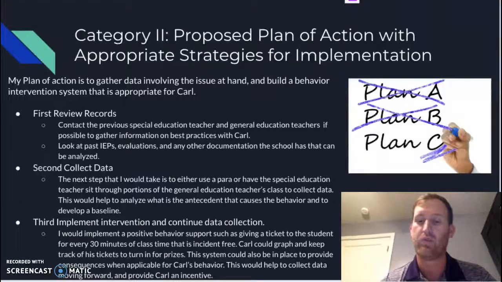and then he can track it for prizes. And you can also use this kind of system to see how often it is happening on a daily basis. Is it getting better? Is it getting worse? Is the intervention happening? And so that would, I think, be beneficial.